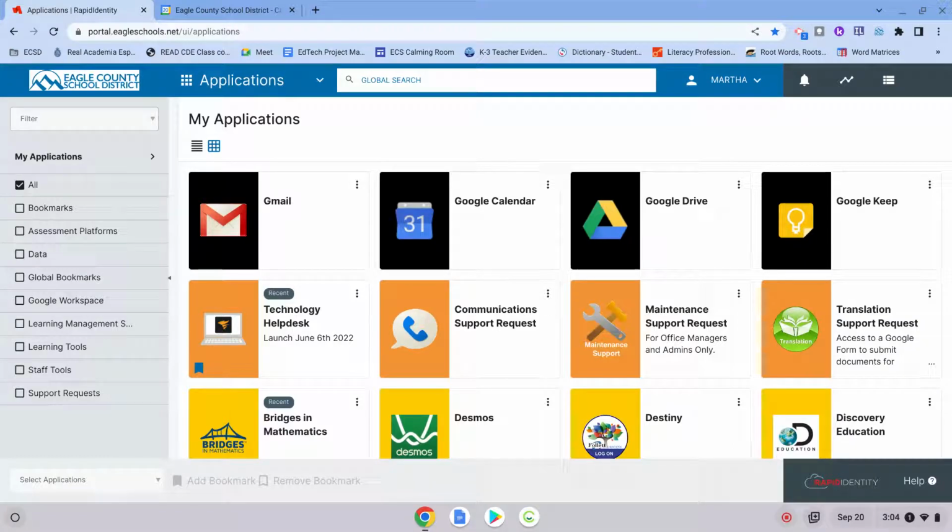Hi, this is Martha, and I am here to walk you through how to use the appointment slots feature through your Google Calendar for scheduling something like parent-teacher conferences. I'm currently working on a Chromebook through the Chrome browser. So even if you are on a MacBook, if you are utilizing this through the Chrome browser, you should see similar features.